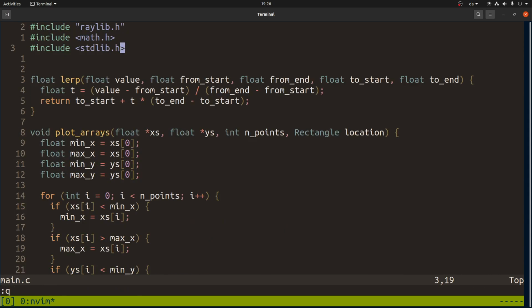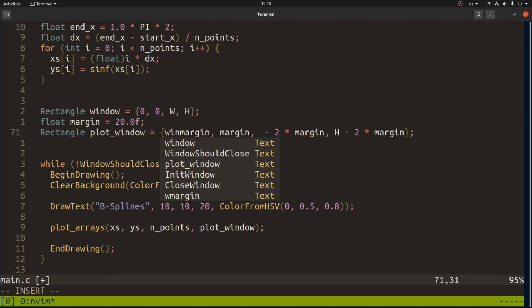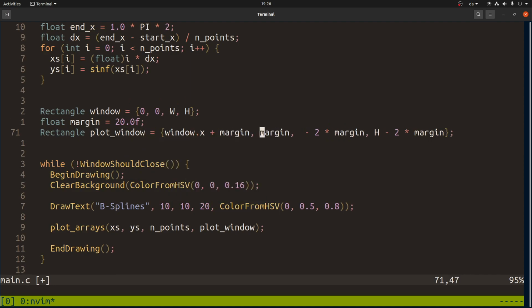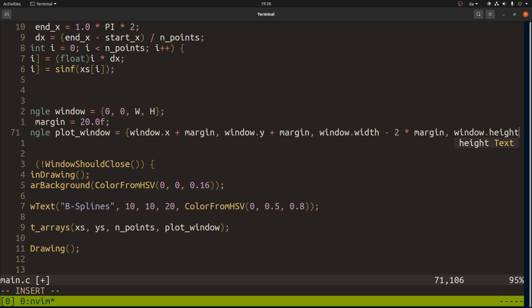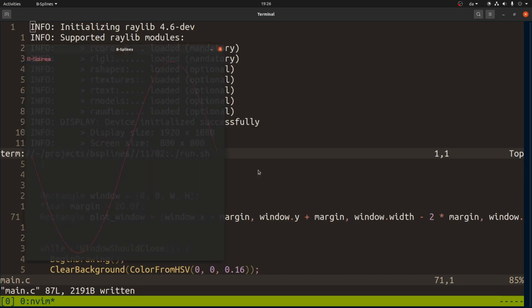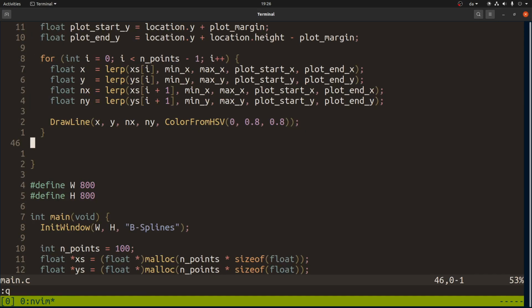And there's an unused variable, and that is also an error, because here I actually need to say window x, window y, window width, and window height. All right, so that's kind of working.